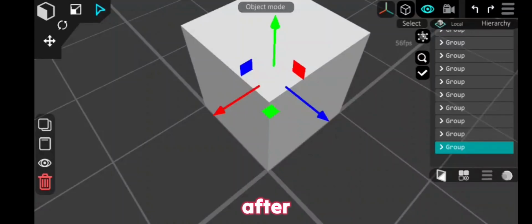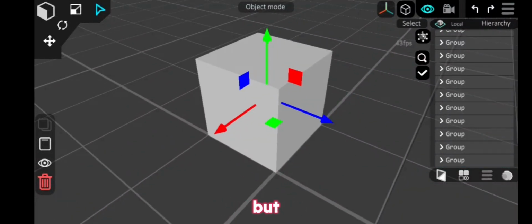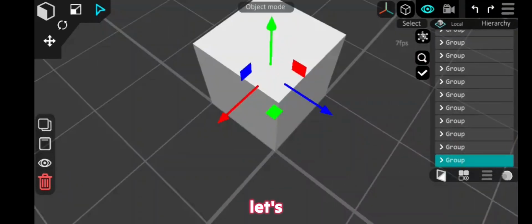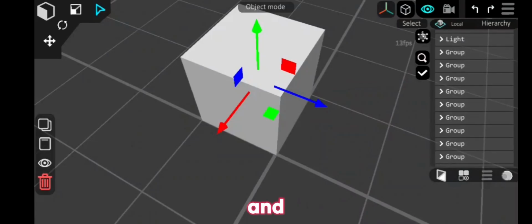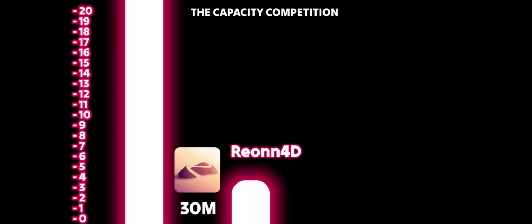But as you can see, after a few seconds of duplicating, the app is getting slow, but it is still maintaining a little stability. So now let's disable the screen recording and get the final result. So the final result for Reconn4D is 3.7 million vertices. Will Prisma3D be higher? Let's find out.